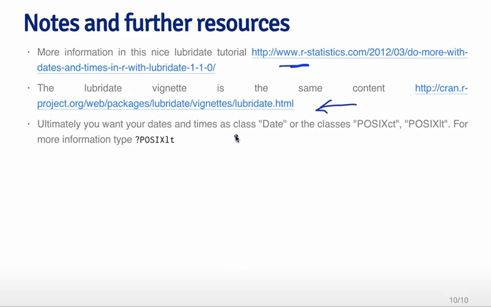And ultimately, you want your dates to be of the class POSIXct or POSIXlt. And so for more information, type ?POSIXlt, and that'll give you a little bit more information about how to deal with dates. This will become relevant later when we do some modeling in the prediction class that deal with dates as well.